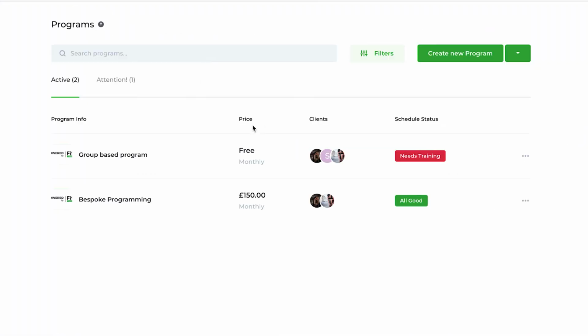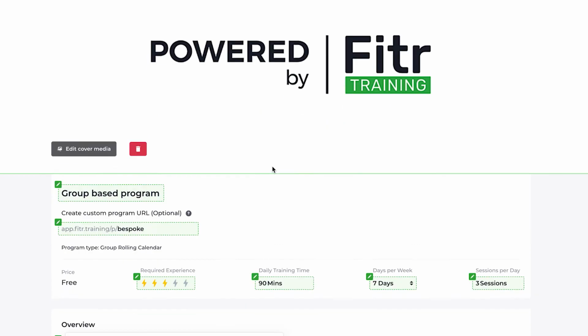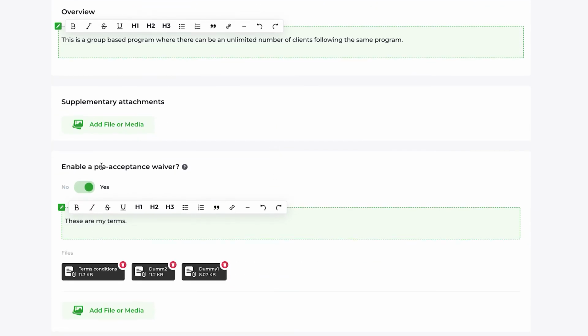So let's go back and see how we add one. So I go to group-based program. I click Edit Program on the right-hand side. I scroll down. You'll see there's the waiver. Now you can see I've adjusted the waiver slightly since Steven signed up to it, deliberately so that you can see that we store exactly what the waiver was when the client signed up to it.